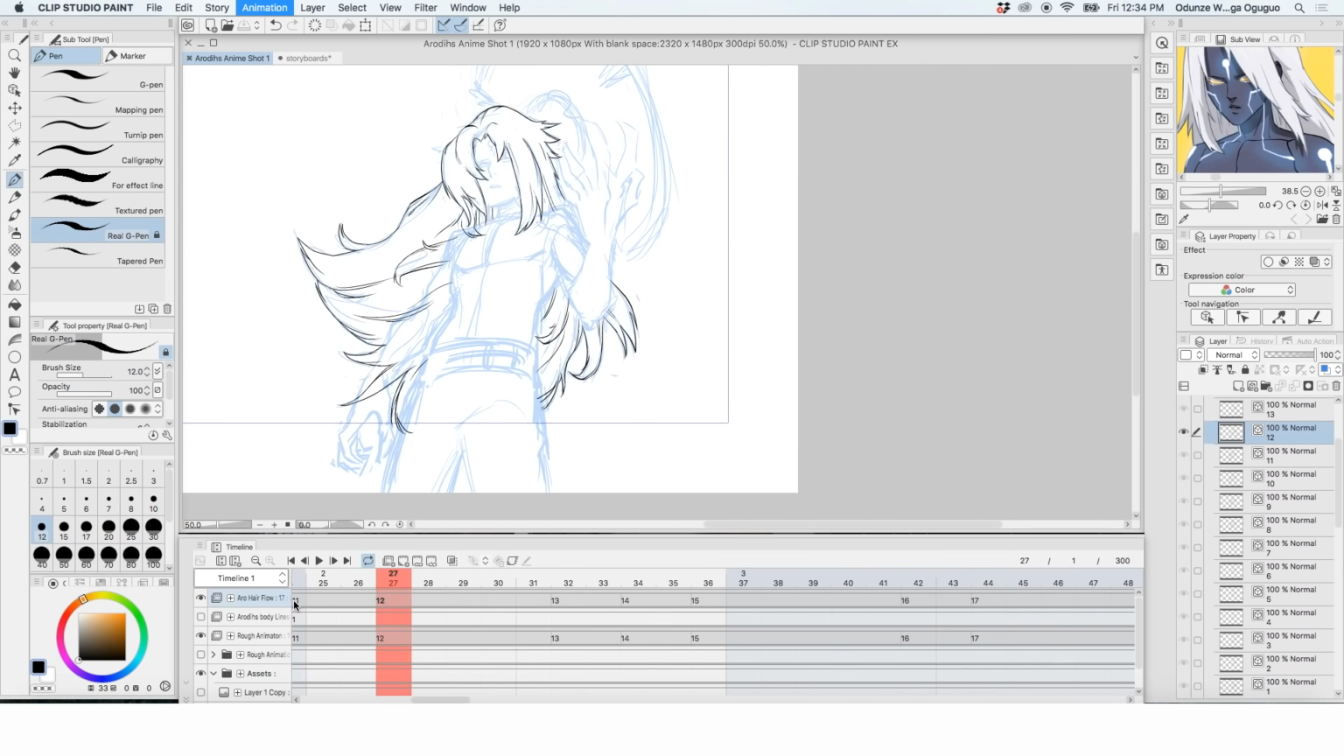After you've created the rough keyframes, you then solidify them with clean lines. I recommend vector lines. And after you've gotten those keyframes, the next step would be to create the in-betweens.